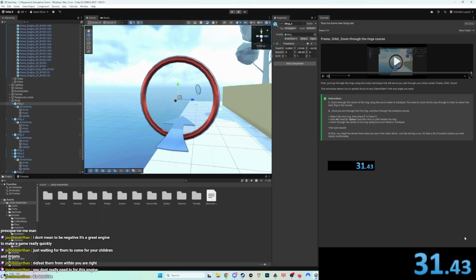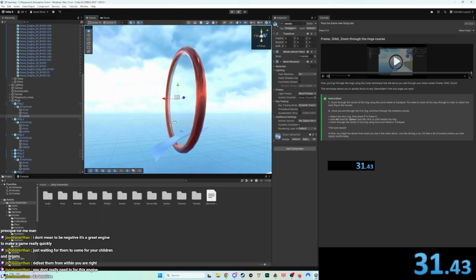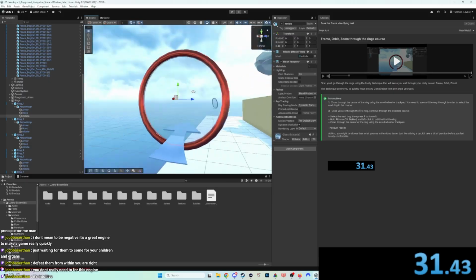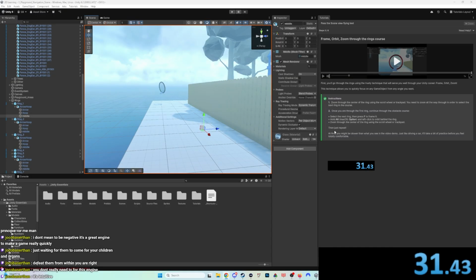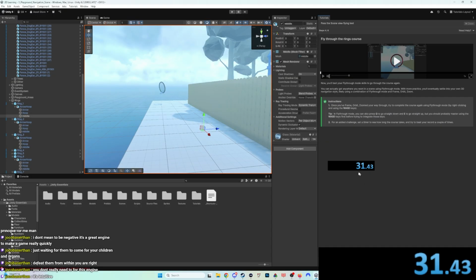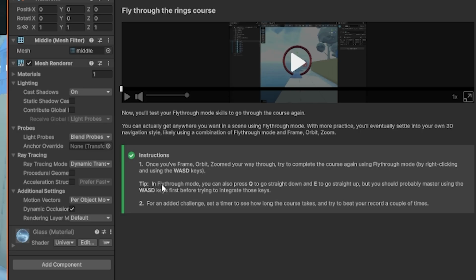So anyway, the whole point was that you press F to frame the ring. You can hold Alt to orbit camera around it, and then you zoom through the center. With the first challenge complete, I went onto the next challenge page and discovered that there is a second challenge.